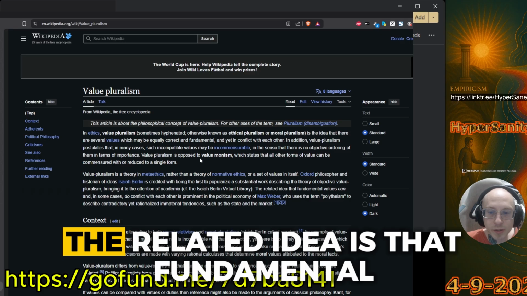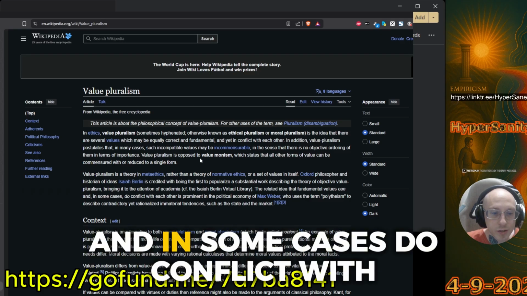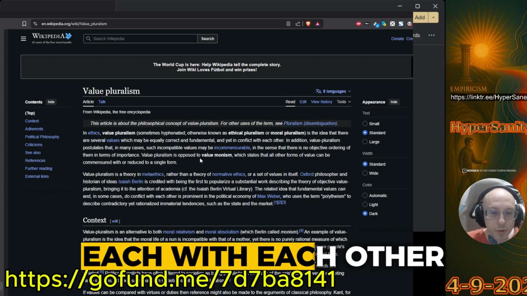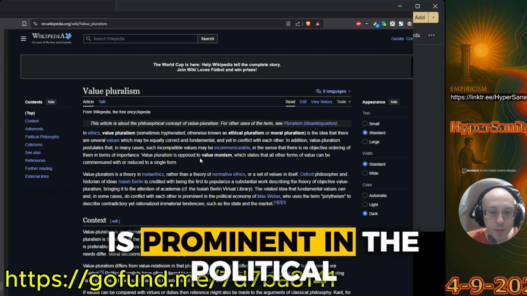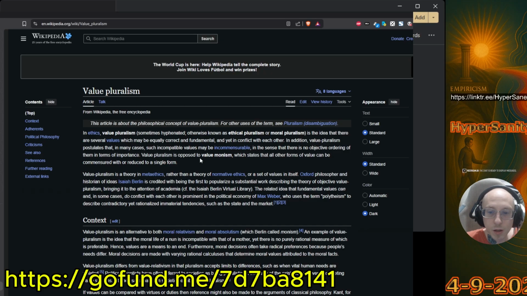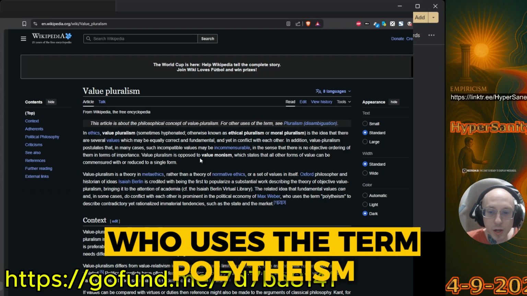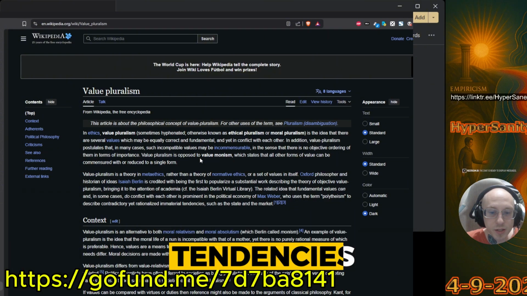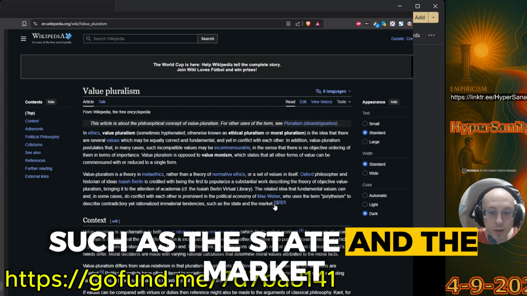The related idea is that fundamental values can, and in some cases do, conflict with each other, which is prominent in the political economy. Max Weber uses the term polytheism to describe contradictory yet rationalized immaterial tendencies such as the state and the market.